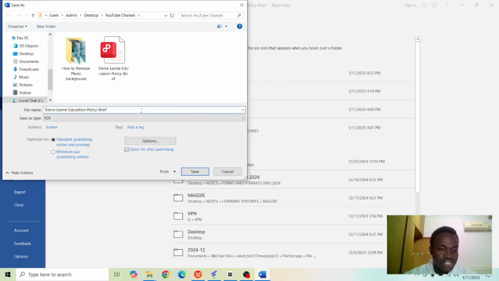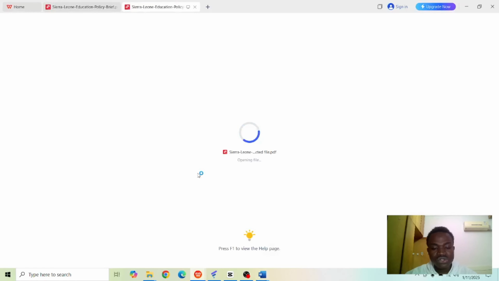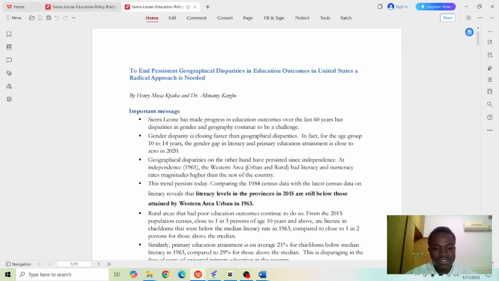You can change the name. So let me just put this one, corrected file. So you see, I have put it now to PDF. I can click on save. Done. So now it is going to open again as a PDF file. So now you see, I have made the changes.